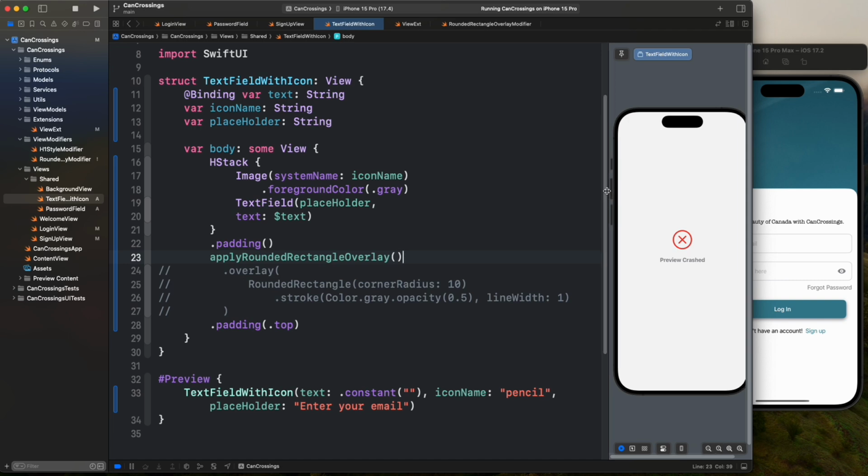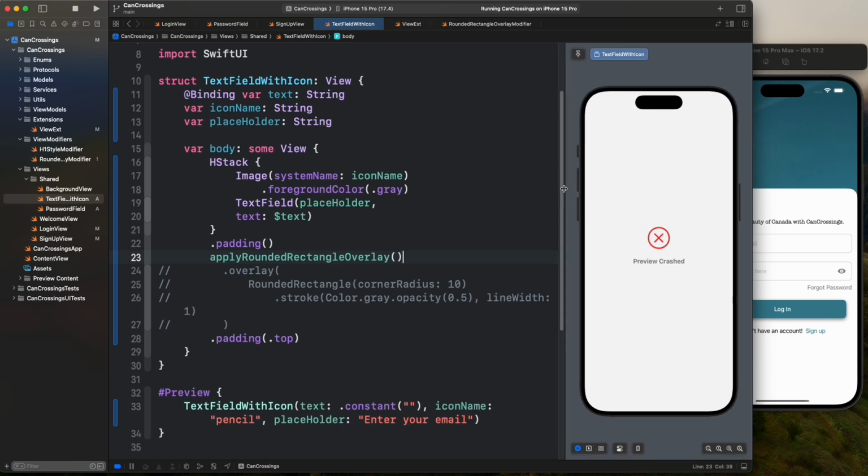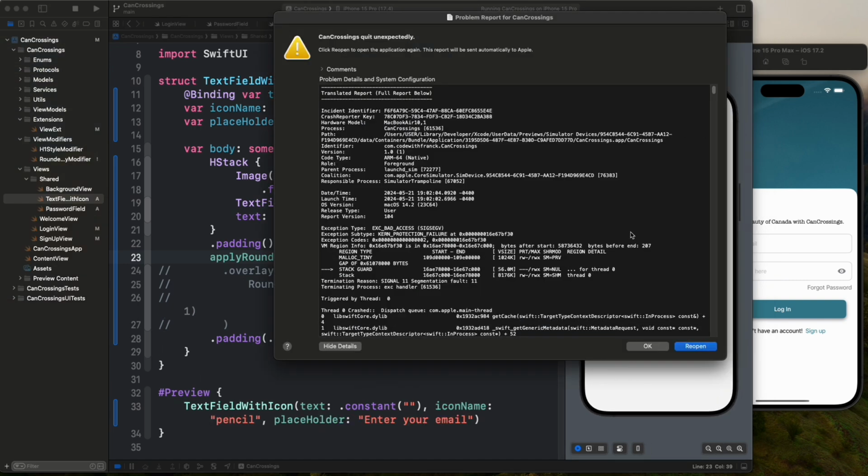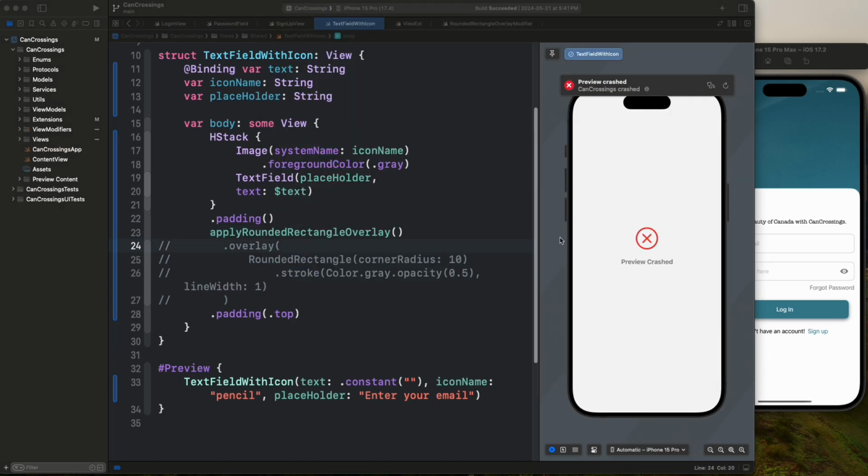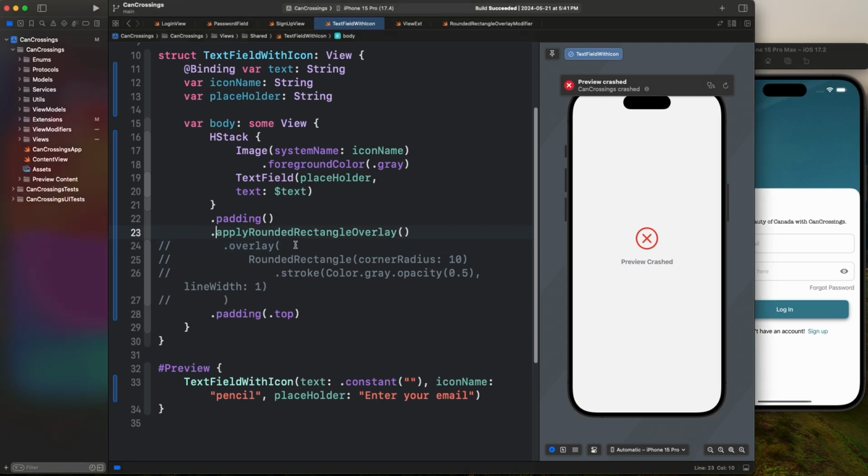Oops, it's not working. Let's see what we did. It's crashing. We get that error simply because we forgot to add this dot for our modifier. So normally if we add this, it's supposed to work now. Let's see, and as you can see, it's working perfectly.